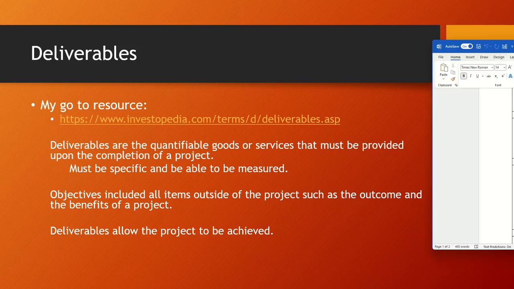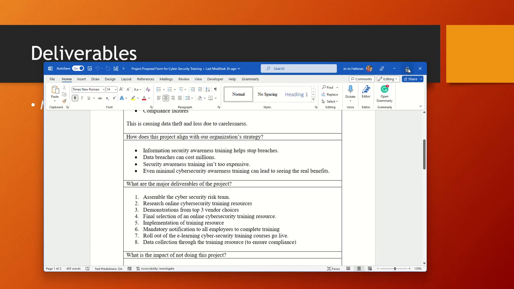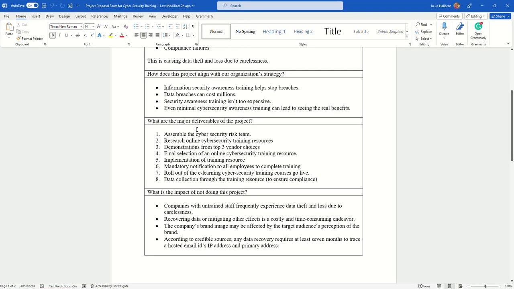So let me bring my sample back over here for you. So here, if we look at the deliverables, notice I don't have anything about the outcome in there, okay? Because a lot of people get confused with this and they start putting the outcomes, what the project's going to do, how it's going to help.